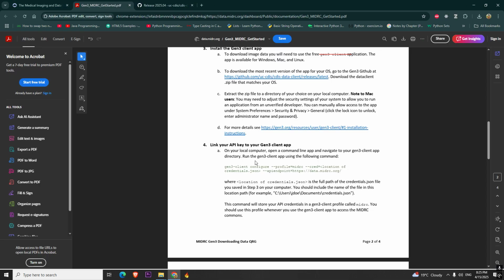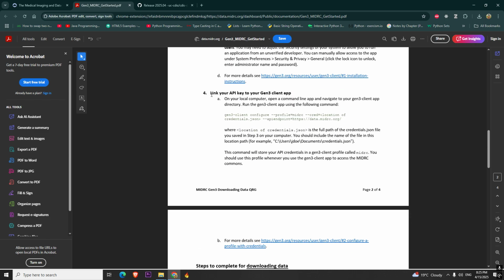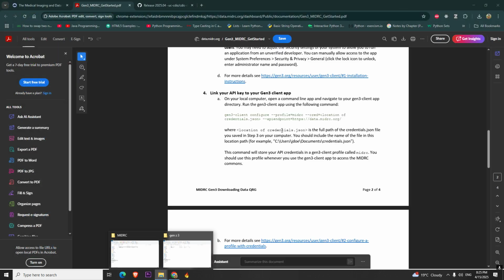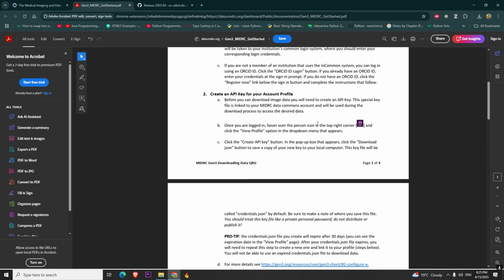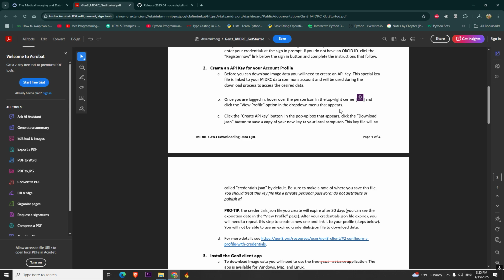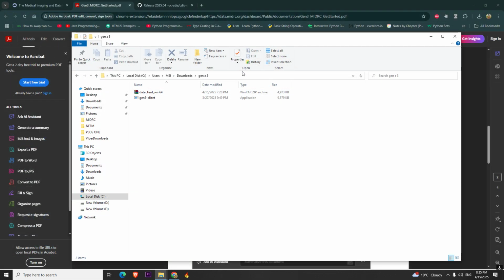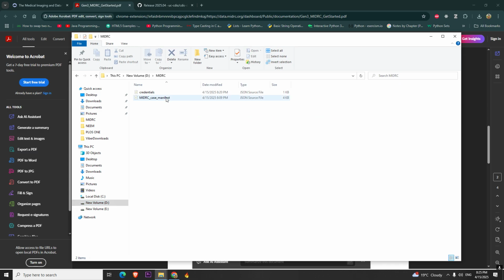Go back to the instruction PDF, and now what you gotta do is link your API key to your Gen 3 client app. For this, what you gotta do is first go to the location of your credential.json. Now do you remember this file from step 2? It was from this step, right? It was from where we downloaded the credential.json. Now you gotta link up your API key with that. So simply for this, now ignore this Gen 3 right now. Go to the drive where you had recently saved your credential file. Yep, this is the one.